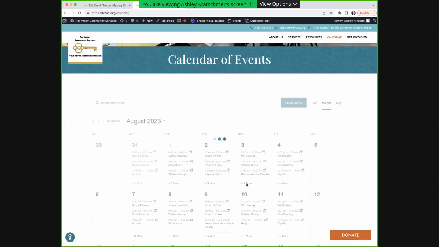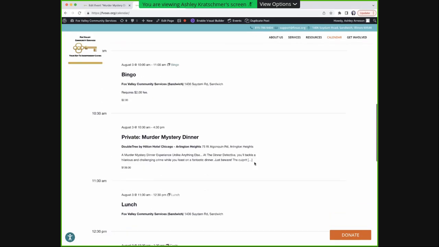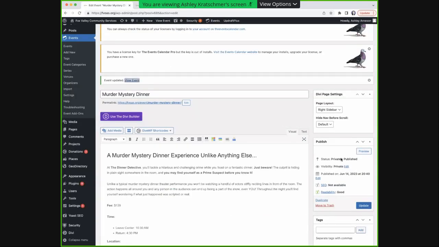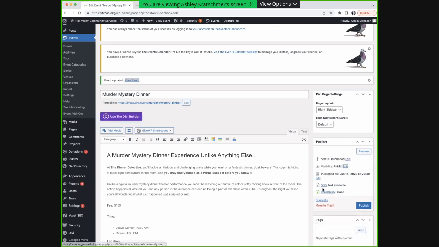The moment of truth. Okay, let's see. Okay, so it doesn't actually remove it from view. It just kind of denotes to people that it's a private event. Okay, well, that's fine. We can just set everything up and create the text and everything and get it all ready.